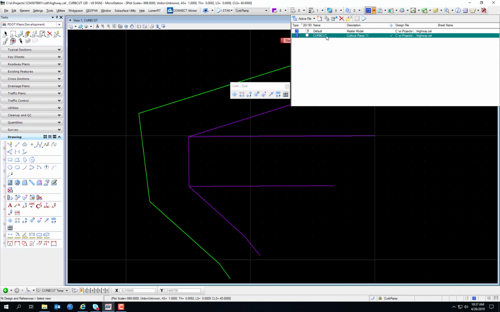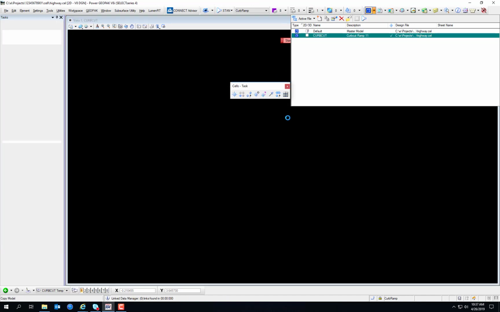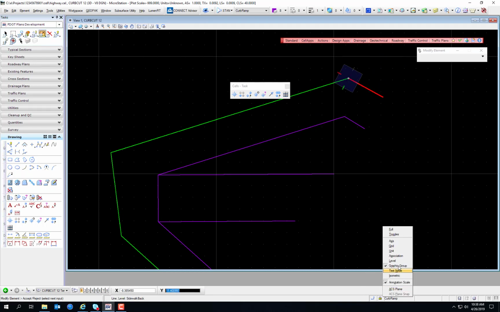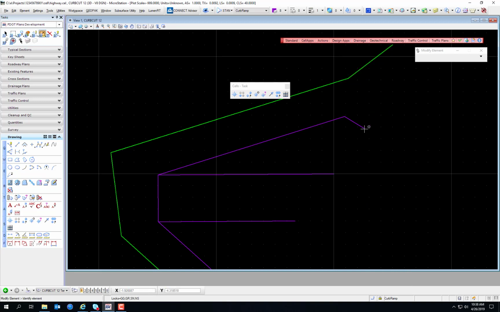For example, we could make a copy of this, just like you can copy a model. We'll call this curb cut 12. And then we'll change something about it. Let's use that modify tool to just kind of move some. And in fact, let's use grid lock, because we can see the grid there. See how that's not letting me place anything anywhere except on the grid.